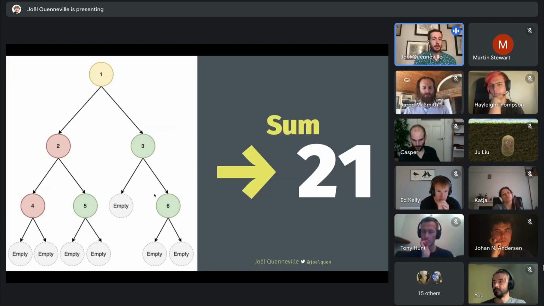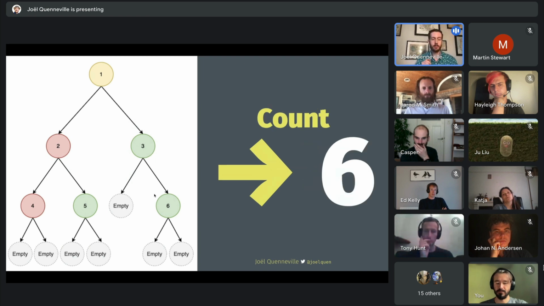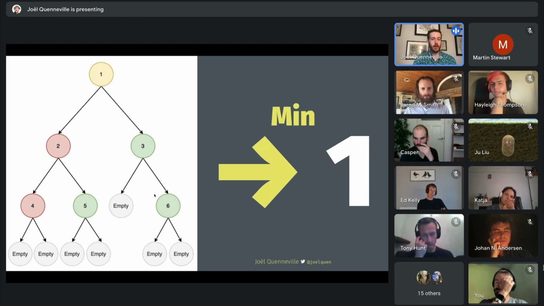So, some different ways that we might reduce a tree. We might want to get the sum of all of its nodes. So in this case, we've reduced a tree, which is a collection of numbers, down into a single aggregate number, 21, which is the sum of all values in the tree. But that's not the only aggregate we can take. We could also reduce the tree by counting the nodes and reducing it down to the number 6. We could also try to get the minimum, or the smallest number in the tree, and reduce it down to the number 1.